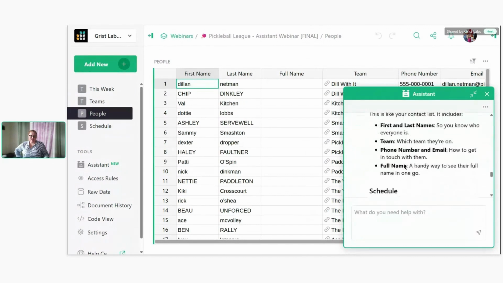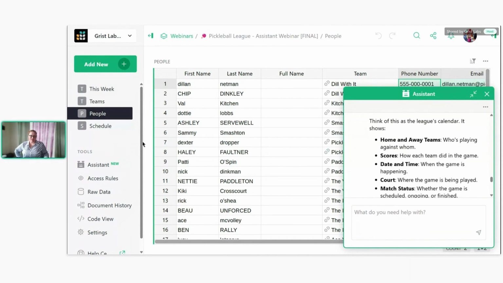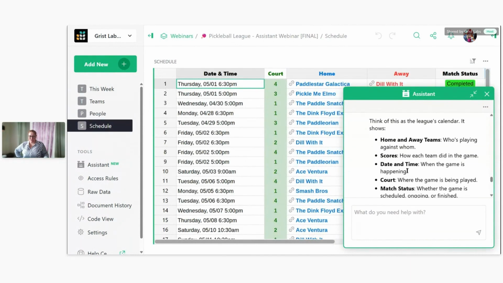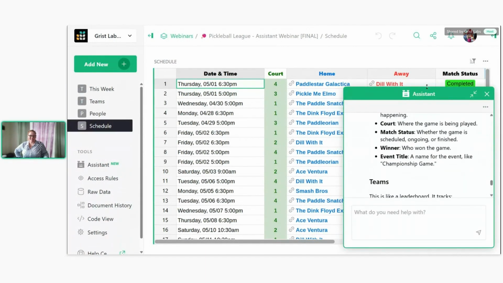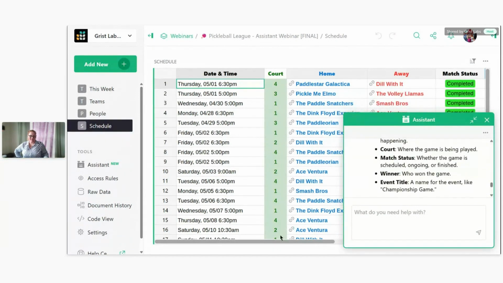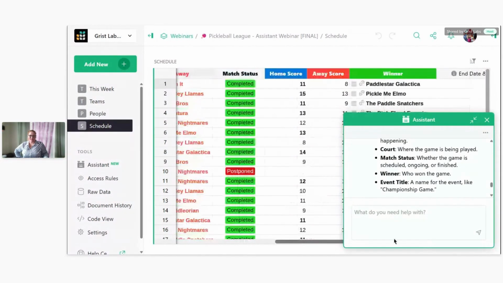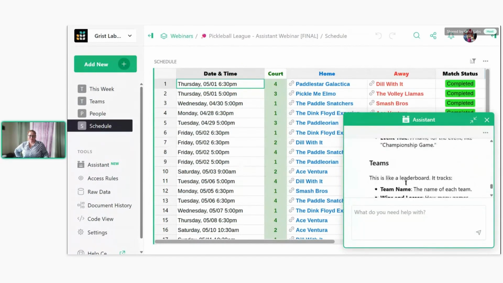Okay, so the people table has first and last names, so you know who everyone is, has the team, so you know which team they play on, and phone and email so you can get in touch with them. Okay, that's a good overview of that. Moving into schedule, it says think of this as the league's calendar, and it shows home and away teams for who's playing against whom, the scores of the game, when the game is, the court that's being played, the status, who won. There we go. We've got a schedule.